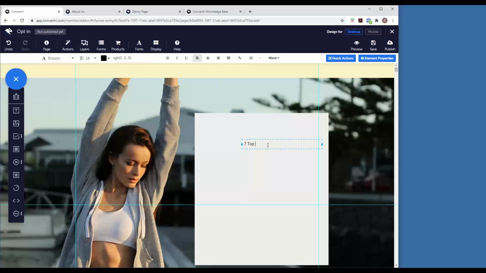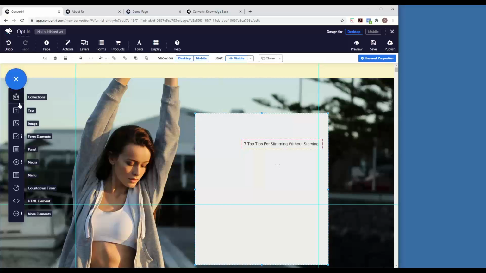So we'll enter our title, which is 7 top tips for slimming without starving. And then we want the copy to go in describing what our lead magnet is. So I'm just going to type this out now.